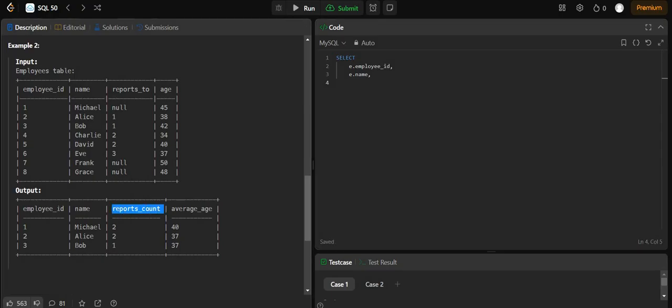So as I said, the E part of the table is all the managers and the R part of the table is all the employees reporting to the managers. So we have to take the count of all the employees. For that, we will be using a count function, which will include R.employee_ID, and we will name this column reports_count.